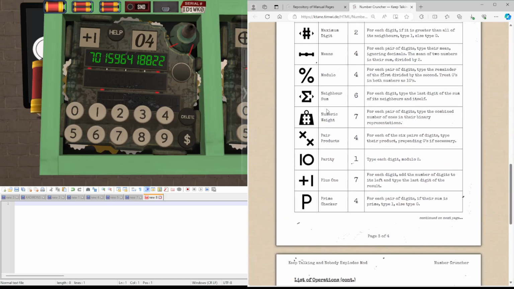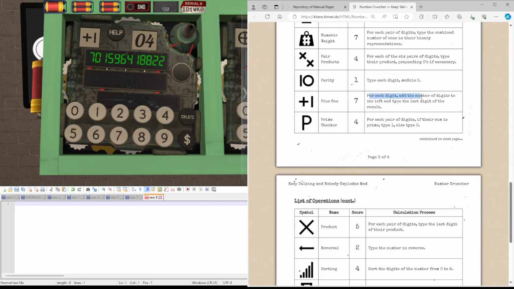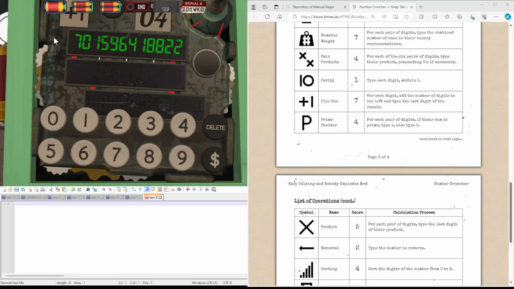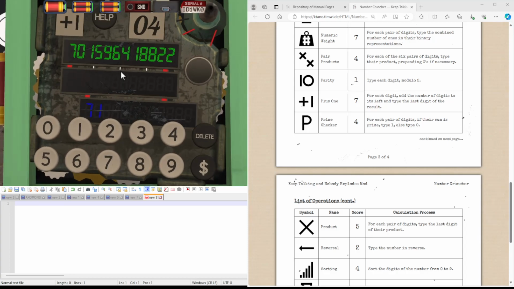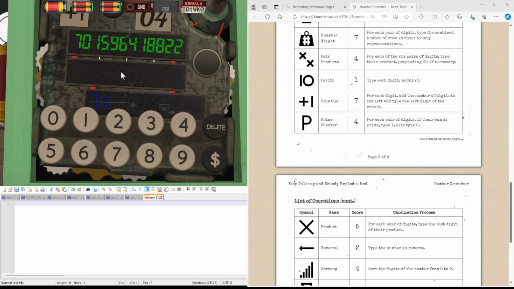Up next, we have plus 1. For each digit, add the number of digits to its left and type the last digit of the result. So for each digit, add the number of digits to its left, okay. So 7 has no digits to its left, so that's 7. 0 has 1. 0 plus 1 is 1. 1 plus 2 is 3. 5 plus 3 is 8. 9 plus 4 is 3. 6 plus 5 is 11.